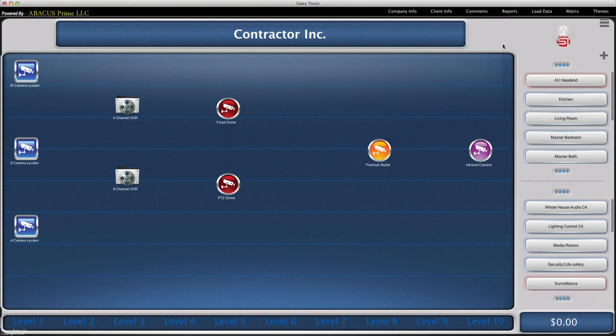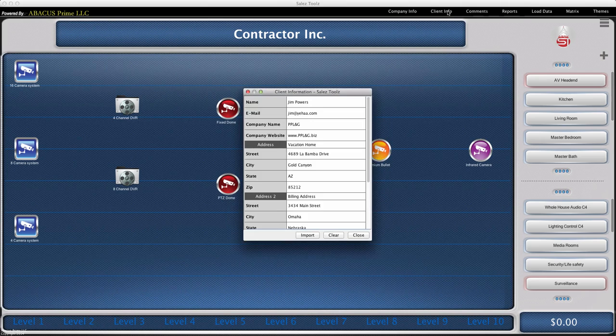So the next thing we would do is go up to our client info and we type in our customer's name, address. You can customize the actual header bar for the different addresses. This will be the vacation home and billing. So we've covered all this information. It's not being handwritten. It's not illegible. This is digital information that can be passed back into your company.